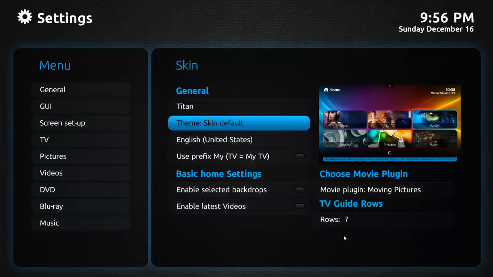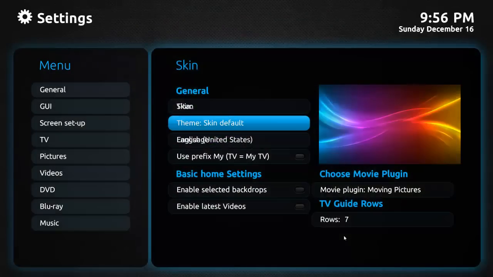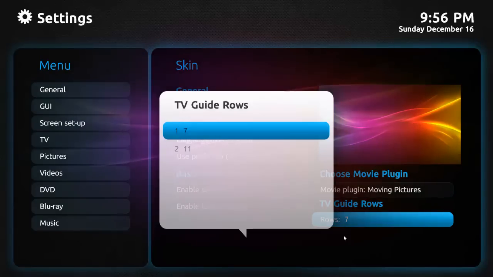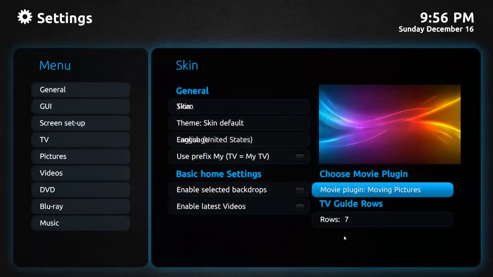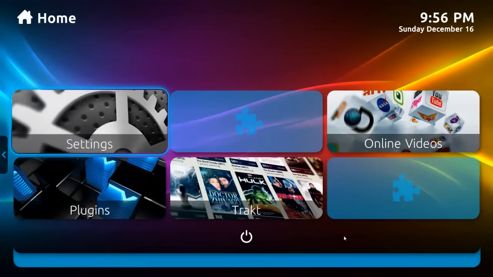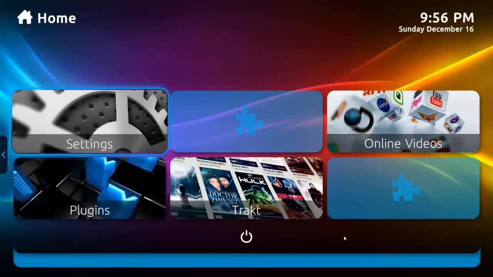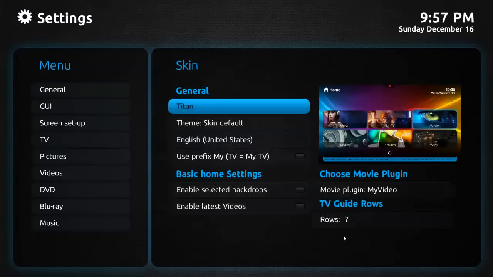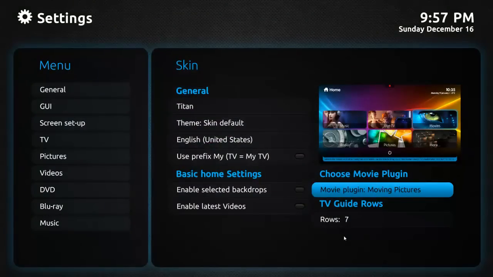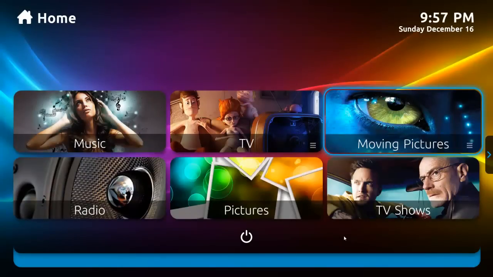So this is the Titan skin. We've got two themes right now. There's a blue one and the main one. And we can have several different settings for the rows in the TV guide and the moving pictures plugin or the My Video plugin, which appears on the front screen. So if we have a look here, videos. Or we can change it back, as I do prefer myself, personally, to Moving Pictures, which is a plugin that you can get. It's separate from Media Portal. It runs independently of Media Portal, but Media Portal can make use of that database.